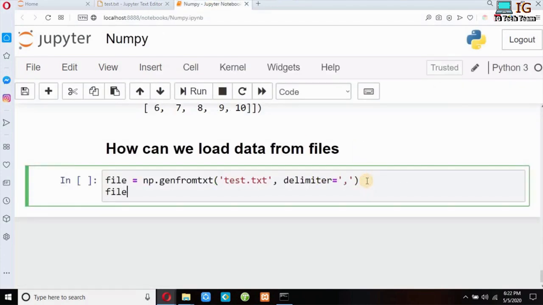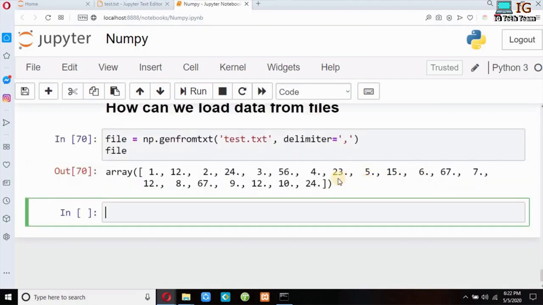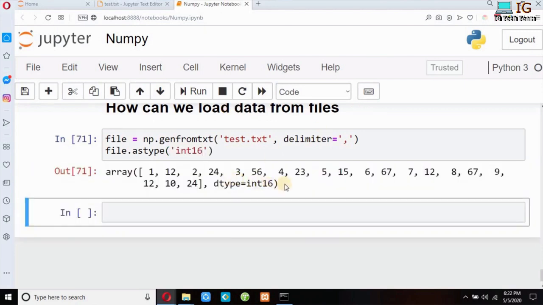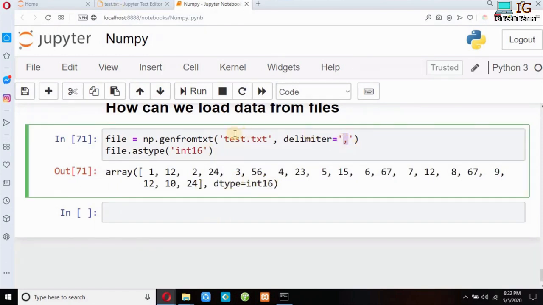Now I can print file, and you see it will get text from my file, and by default it is having floating value. I can pass data type here, or I can write here file dot astype integer 16. Now data type is integer. In this way we can load data from file. You need to remember to pass delimiter to genfromtxt.